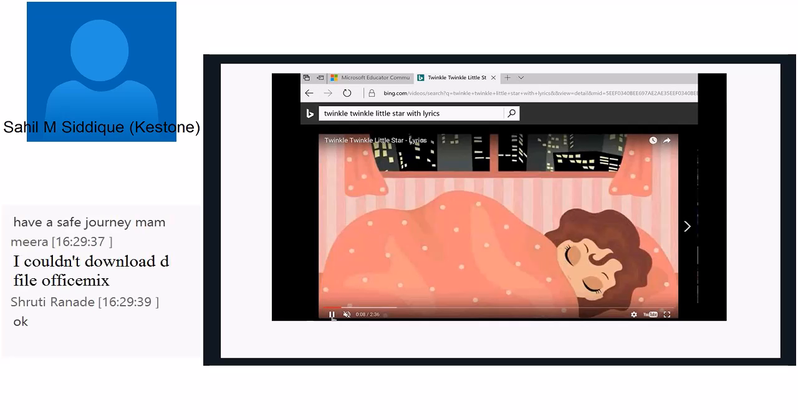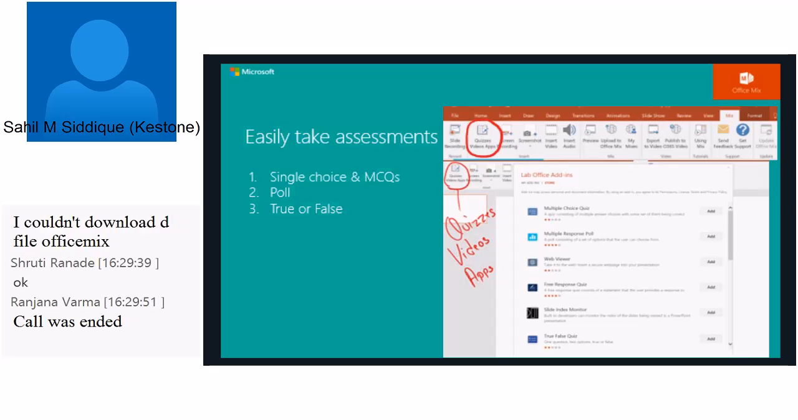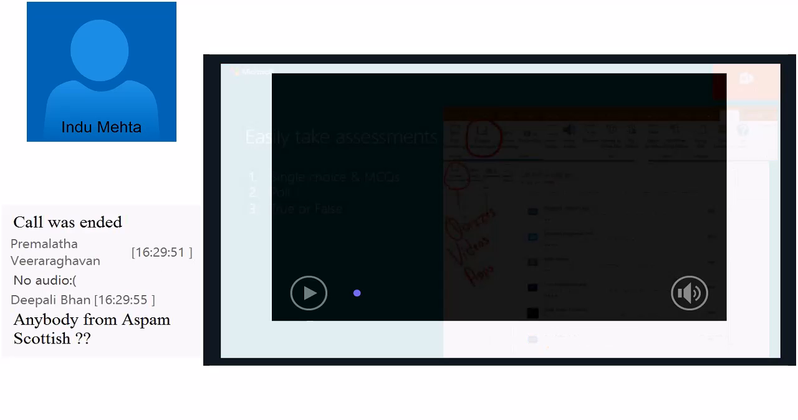Now we have the second last one, another feature, that is quiz and video apps, which I have shown in the initial first slide. You can make quizzes in Office Mix. Maybe it can be single choice and MCQs. You can have a poll also, or you can have true or false.